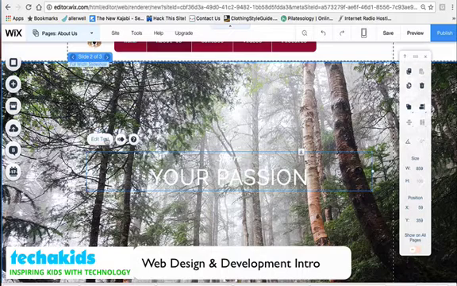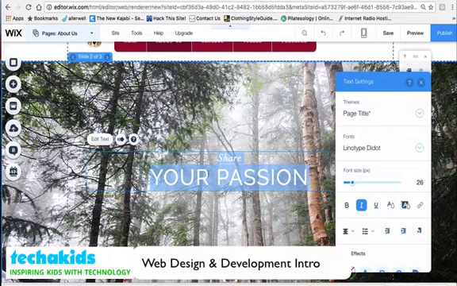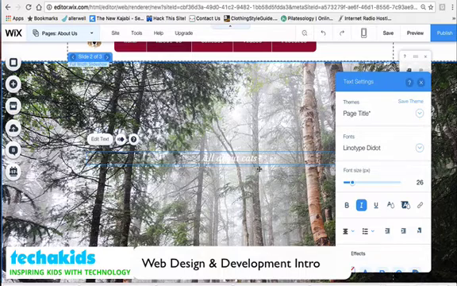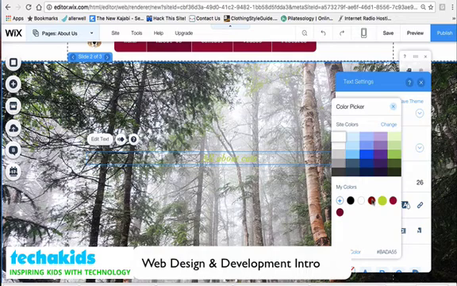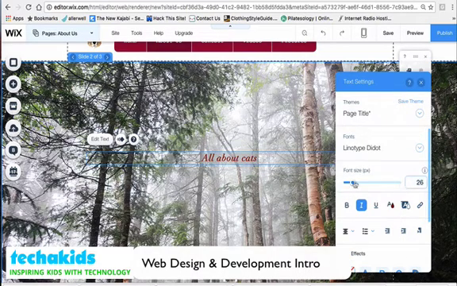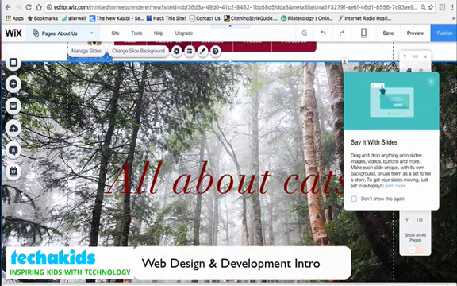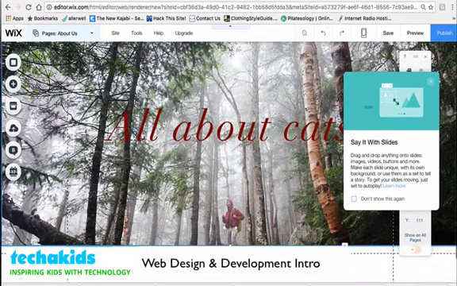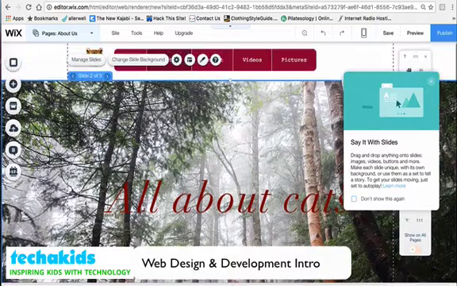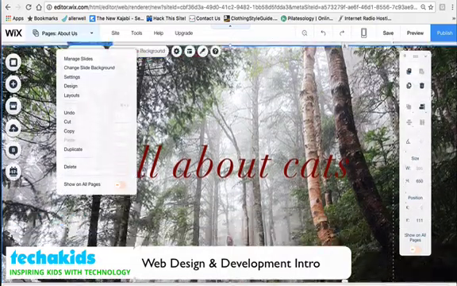Now again, if you want to write something here, all about cats. Now it's really hard to see here, so make sure you can change your color, make it red, and from here you can even make the font bigger. All about cats. And this is slide number 2. Okay, so we won't worry about that too much right now, but we did create a slide here.